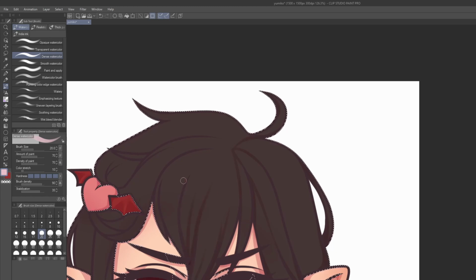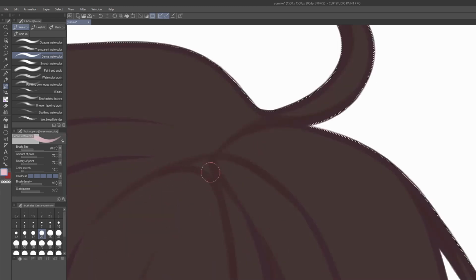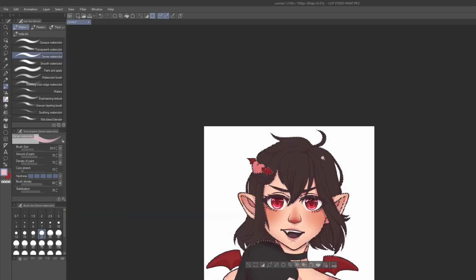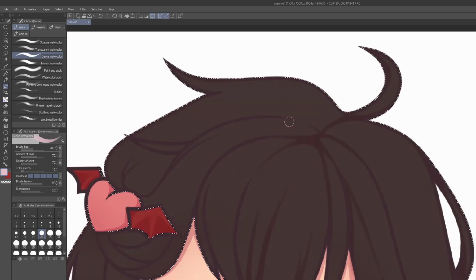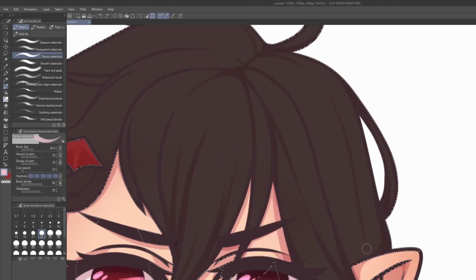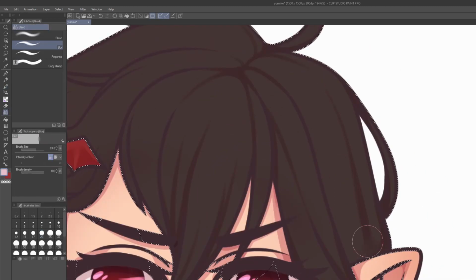I might swap it up, change it a little bit when I start doing the rest of the body, but for hair I only use the dense watercolor tool because I just think it looks the most natural and I just like the way it looks. It's also really, really good for doing intense highlight, as you'll see later.